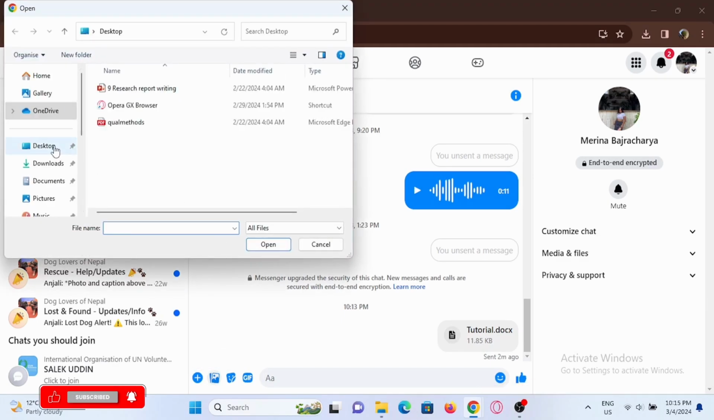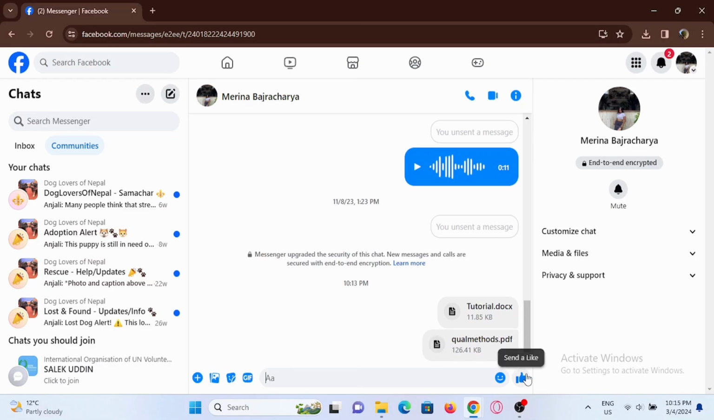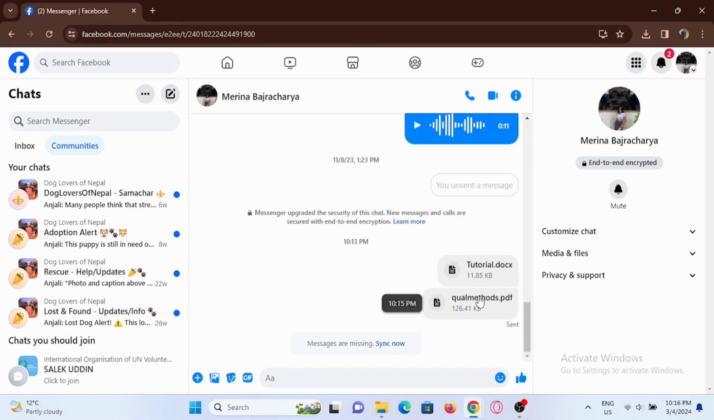Then right here, go ahead and select the location that you saved. Then tap on the file and tap on Open. It depends upon the size of the file to load. Then tap on the arrow button to send it. Once it is successfully sent, the person can easily tap Open and directly it will open on a PDF view.